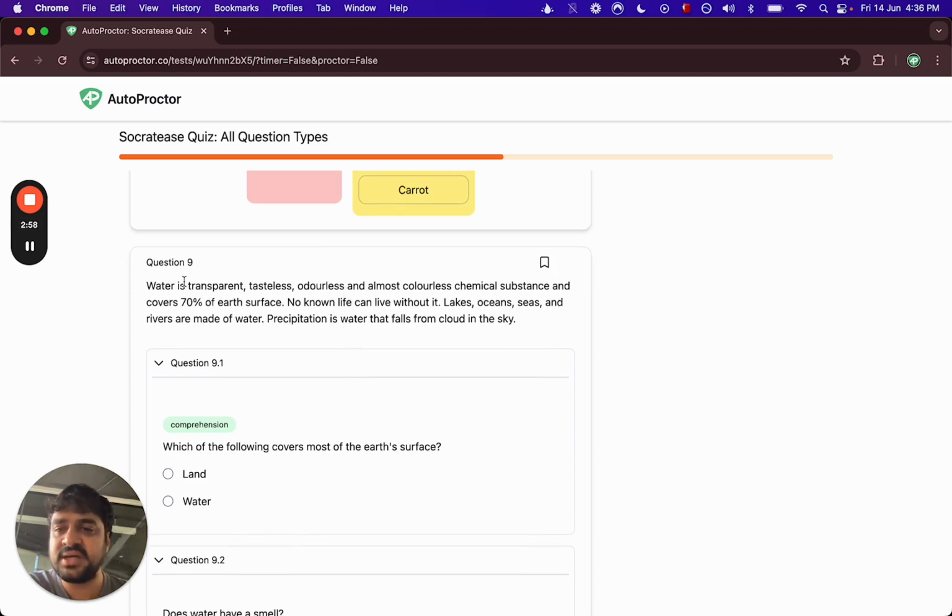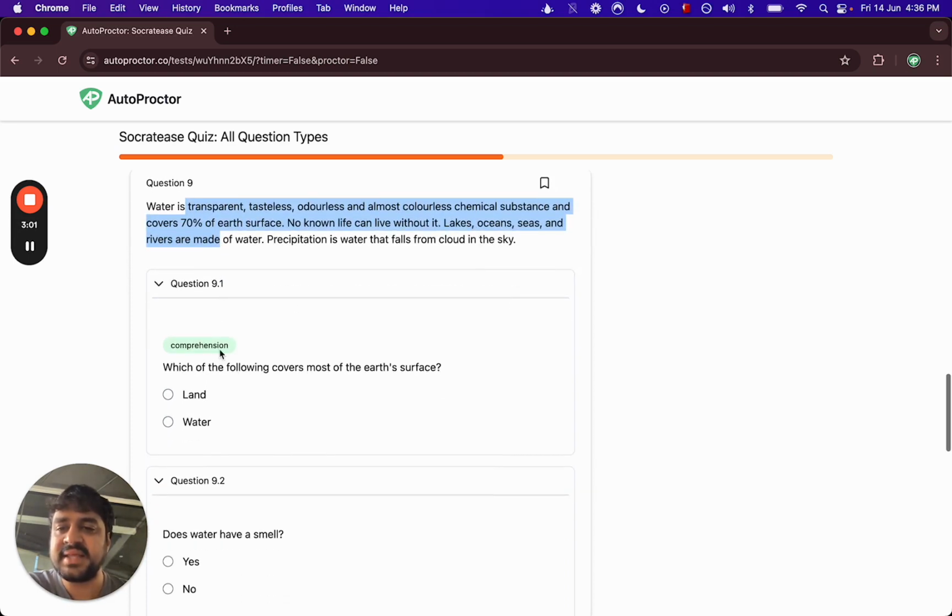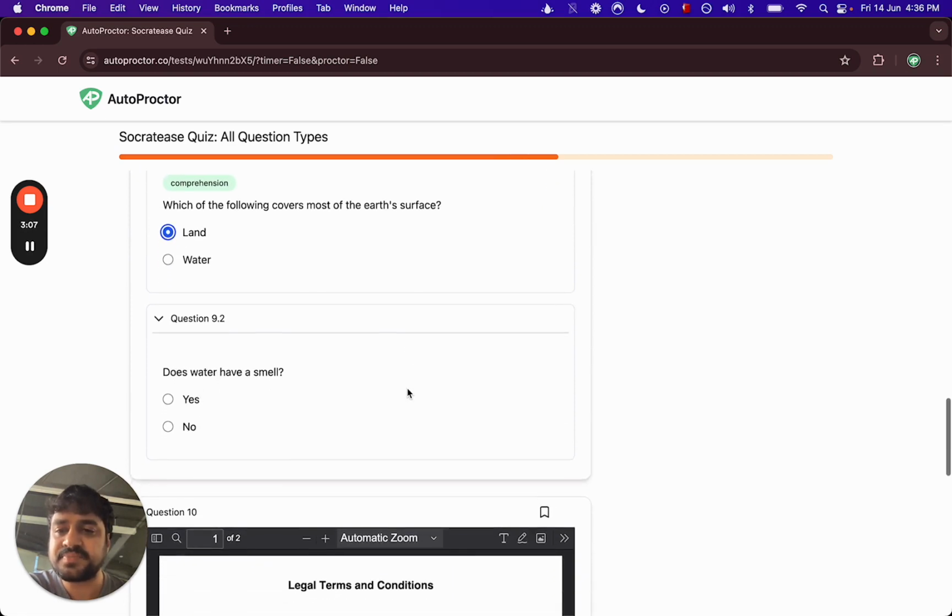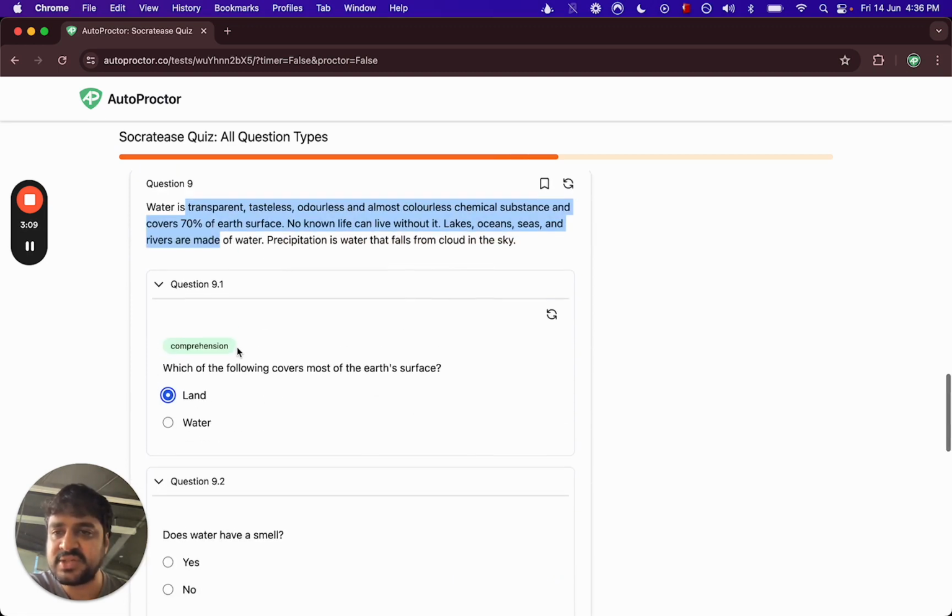So here you see there's a passage, and then there are multiple choice questions based on it, right? So this question is related to this, and then you can pick this, and so on. So there are two sub questions. So this is question 9, 9.1, 9.2.